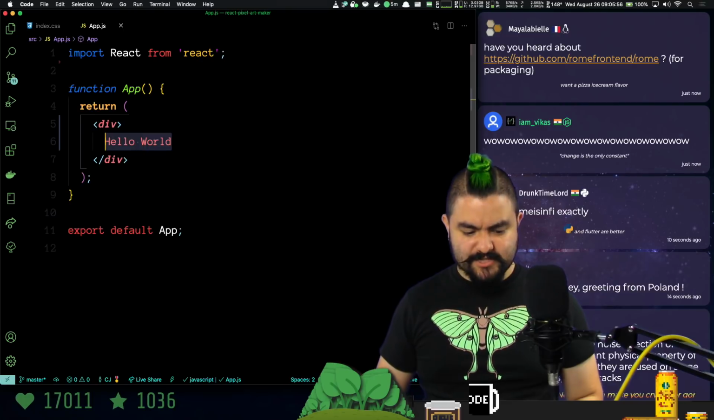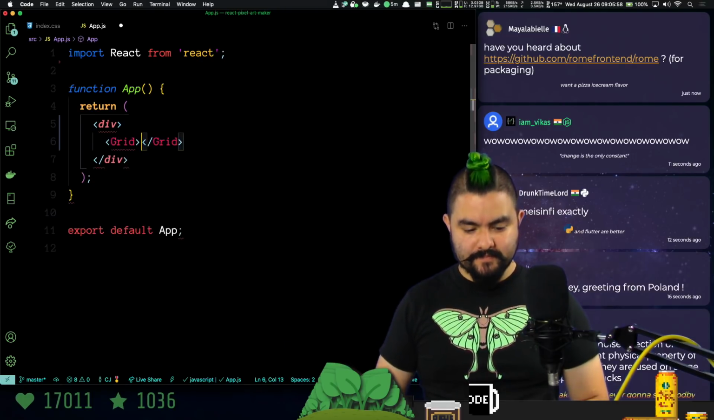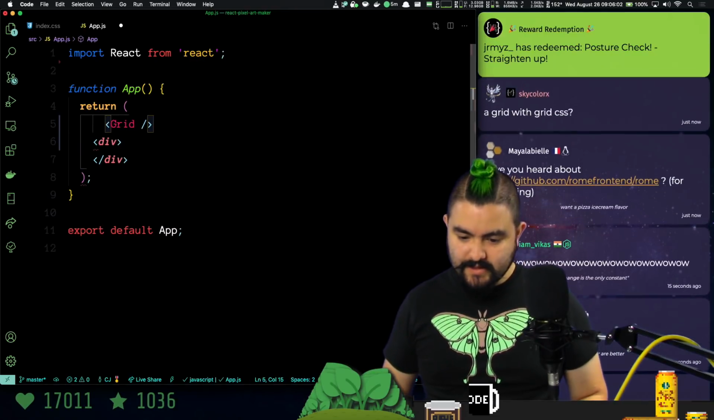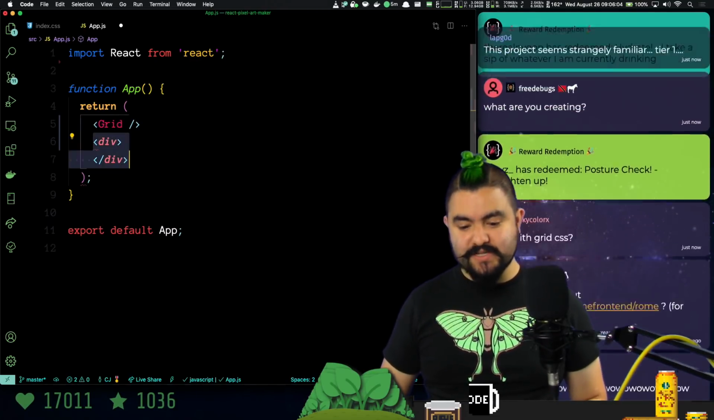So let's do this. We need a grid component like this. A grid, we could use CSS grid, absolutely.